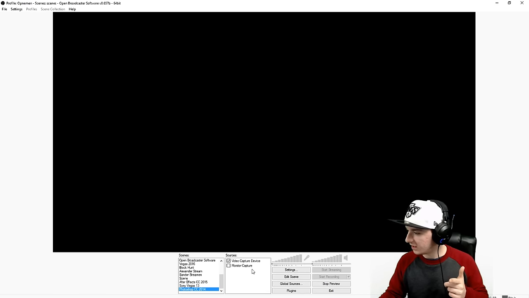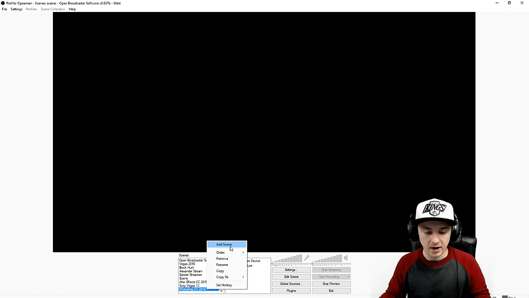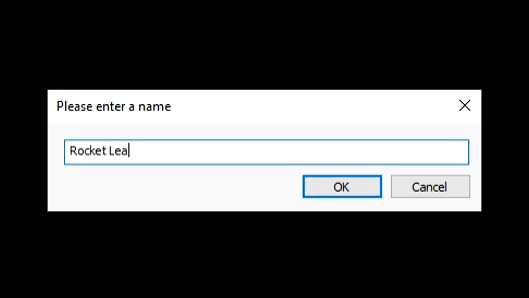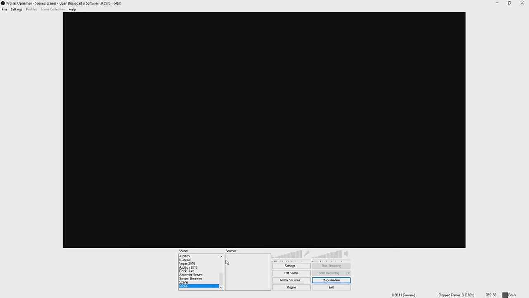Okay guys, so as you can see, I have just a black screen, and the first thing you want to do is create a new scene, and I'm going to call this Rocket League, like this. Boom. And then you want to boot up the game before you make any sources yet. I told you that in a lot of tutorials. Don't make any sources yet.